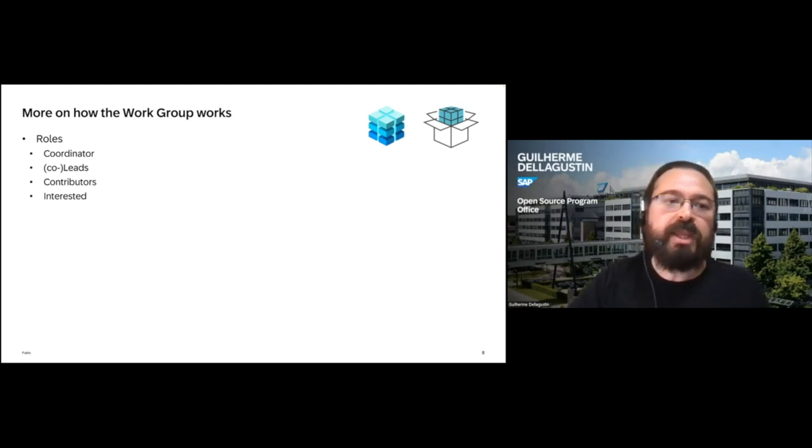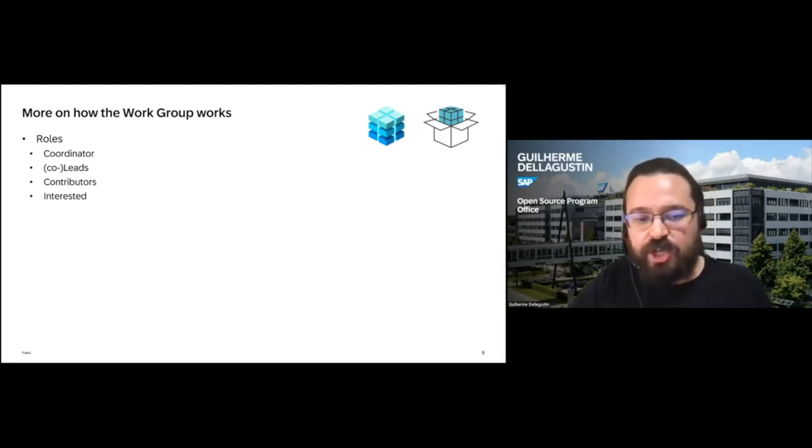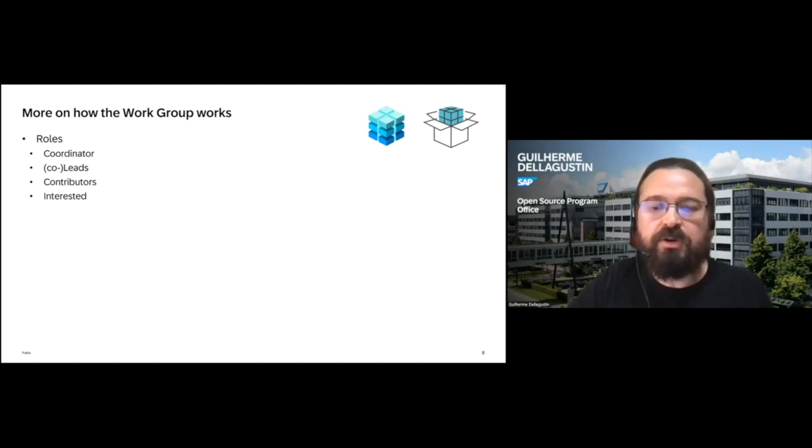The contributors, as the name says, are the people that are working actively on tasks that we have in our work group. And the interested people, this is an actual role, people register as interested, they are observers. They can see everything that we are doing, and they can also participate in our meetings. They are invited to them, and they can give feedback. They can actually participate in any way that they want, but they will only be contributors if they are actually working on a specific task that we have.